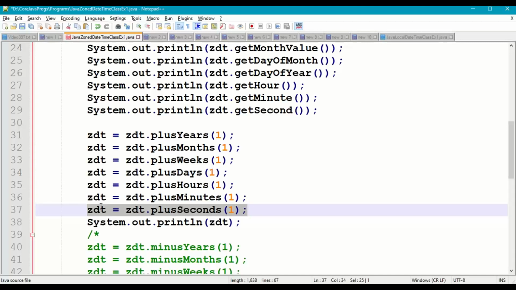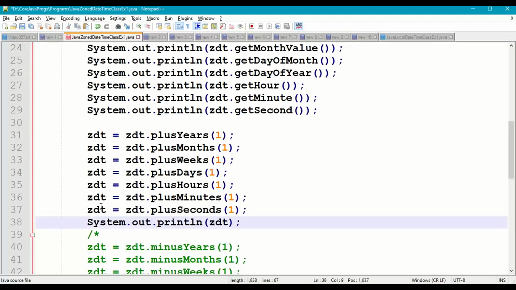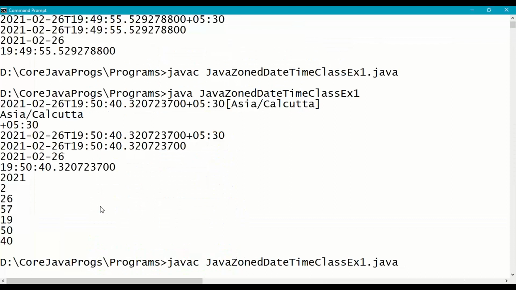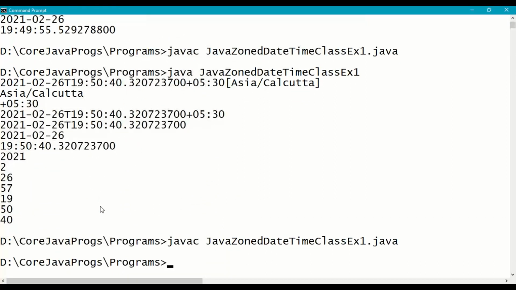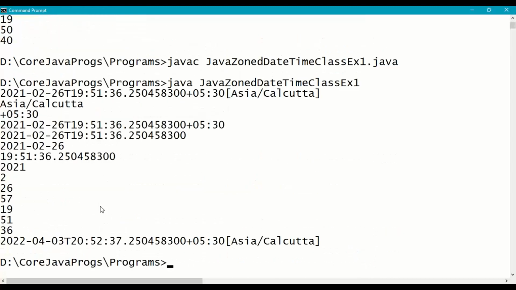So since it is an immutable class, we cannot modify the original ZonedDateTime object, but we can reassign back to the same reference variable. So print the ZonedDateTime object reference. So recompile and then run.